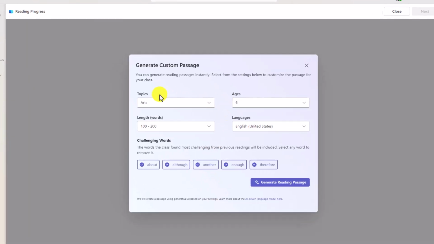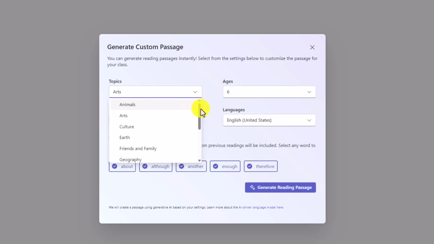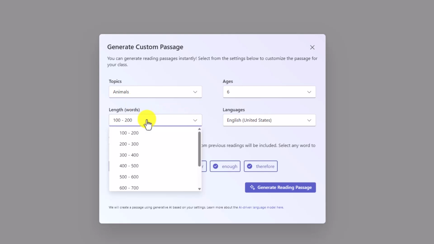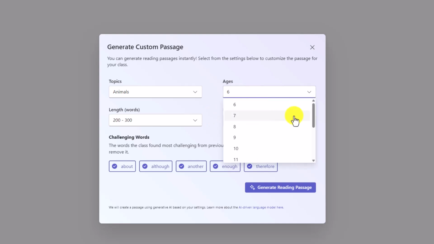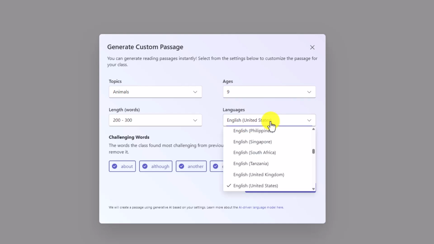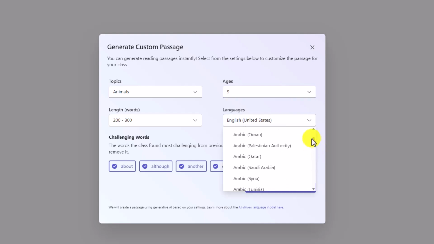Now here's the dialog. I can choose a topic, anything from arts to animals to geography, health, sports. We'll choose animals. You can choose the length of the passage. Maybe I want this to be 200 words. The age range, lots of different options. We're going to have an age range of 9. And you can choose a language. We've got many different languages that we support.